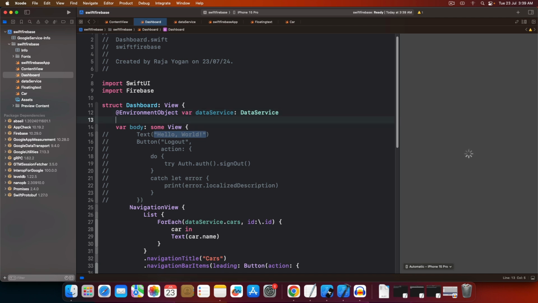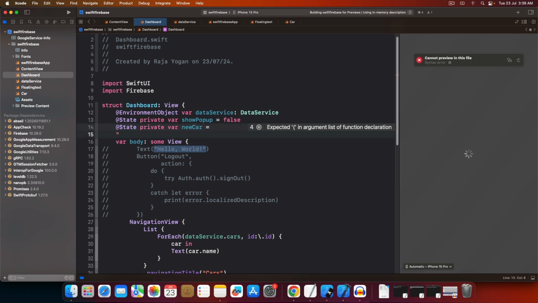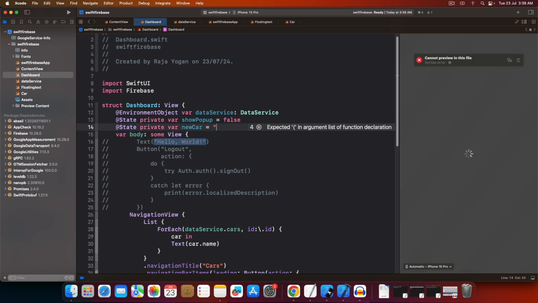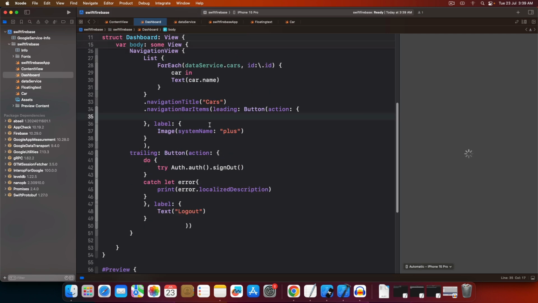So what I'll do is state private var show pop-up equals false, state private var new car equals, yeah. Okay, this is done. Now let me just do show, yeah.